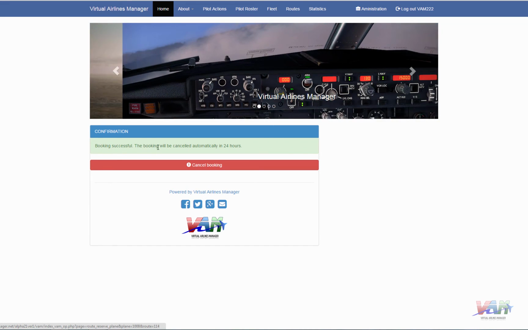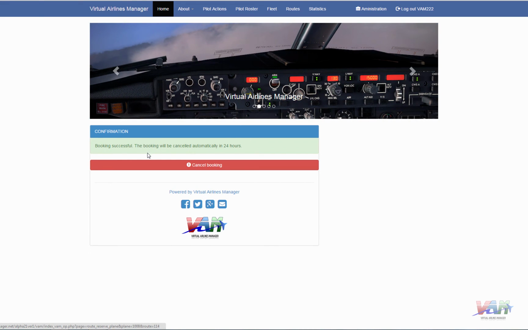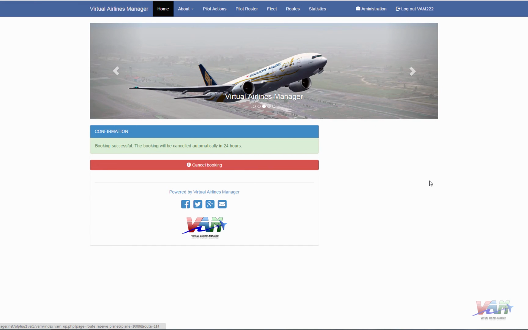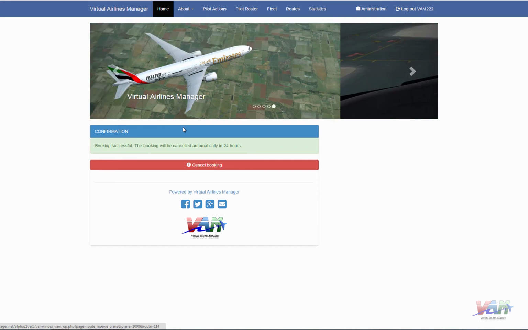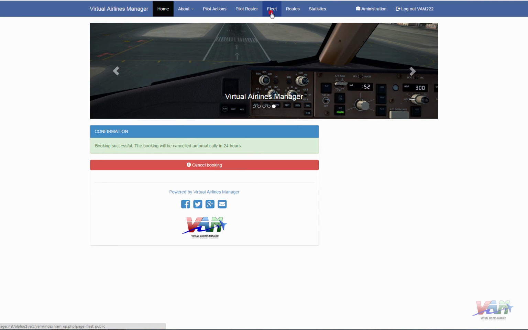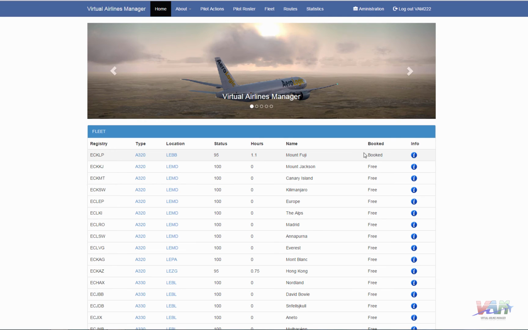The booking will be cancelled automatically in the next 24 hours. What does it mean? It means that if you don't fly this regular flight in the next 24 hours, the system will detect it and will cancel the reservation for the plane, and the plane will be free again. So the plane is already booked.